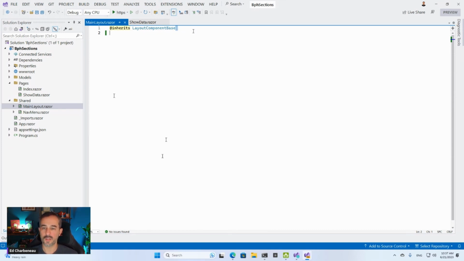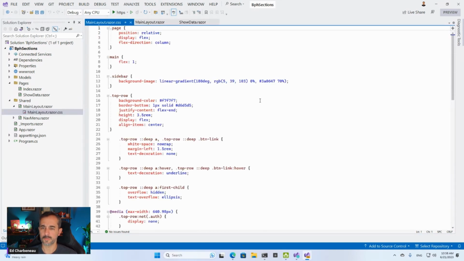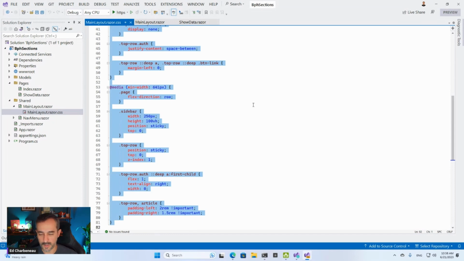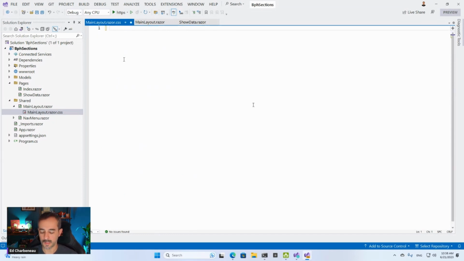So the first thing I need is this layout component base. That is the main building block of any layout. So we'll keep this as main layout.razor. We also have a main layout razor CSS. We're going to get rid of all that. We're going to delete it all. And we are going to create a brand new layout here.